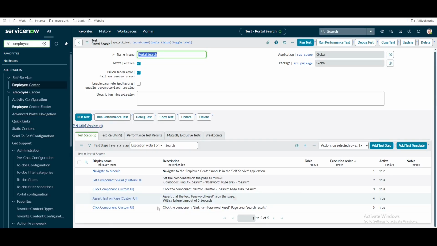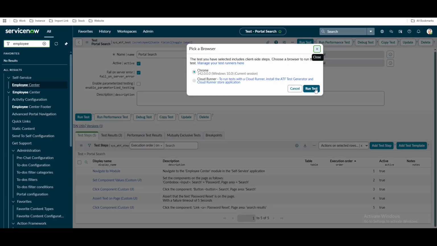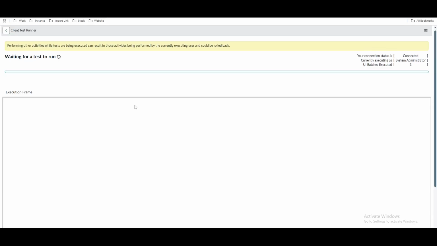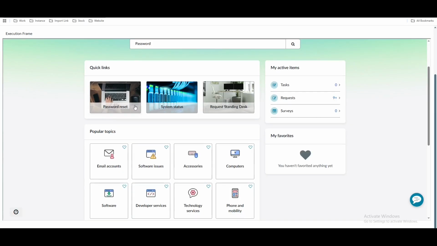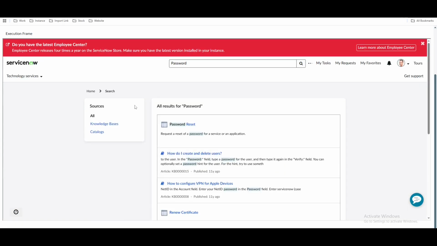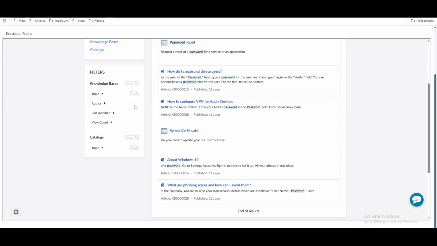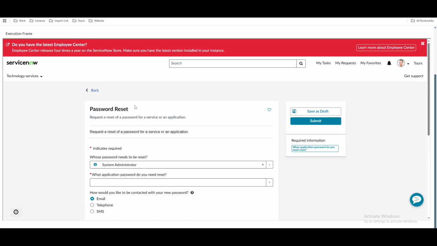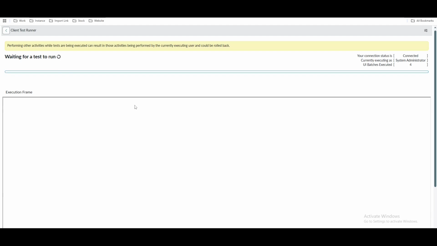So let me run this complete test. We'll click run test and then click run. And this time I'll show you what is happening using the ATF, if you want to see that. Otherwise, this is the complete video for the password reset. As you can see, after clicking that button, it actually landed on a password reset catalog item. And here you can fill all this form and then submit that as I have done previously.